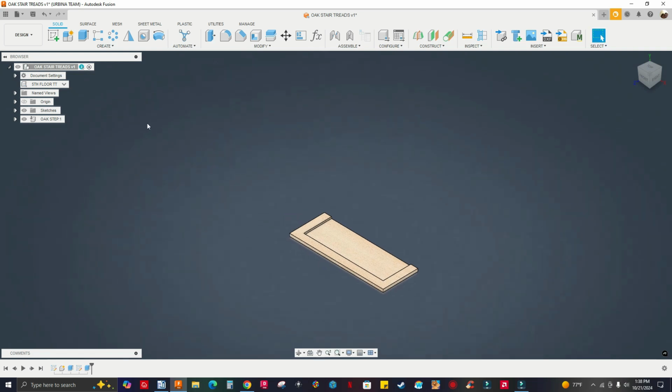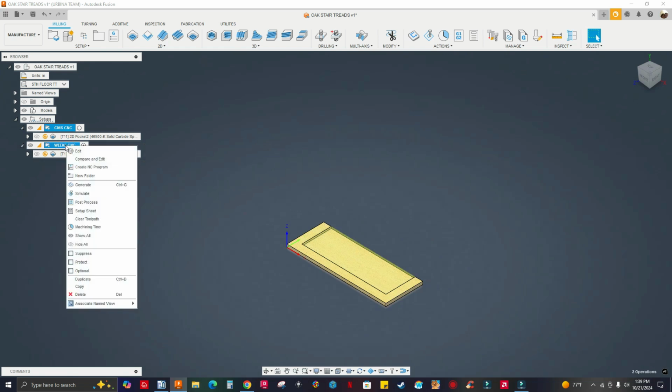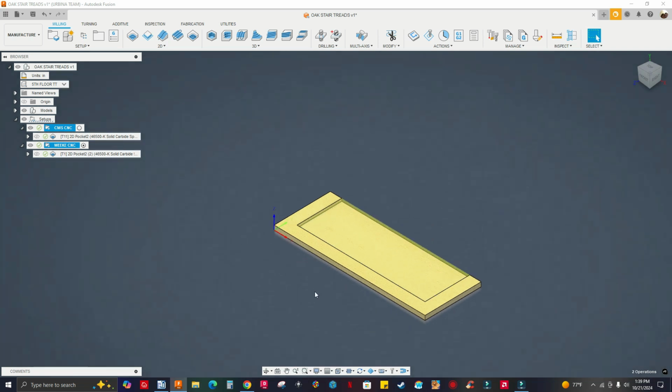I think I have another sample I want to show you. Let's go to manufacturer workspace. So I'm gonna have to regenerate a toolpath. I can just select CMS CNC and hold down Shift key on my keyboard, select Wiki CNC, right click, generate. So I can generate multiple machines by selecting all of them and select generate toolpath.